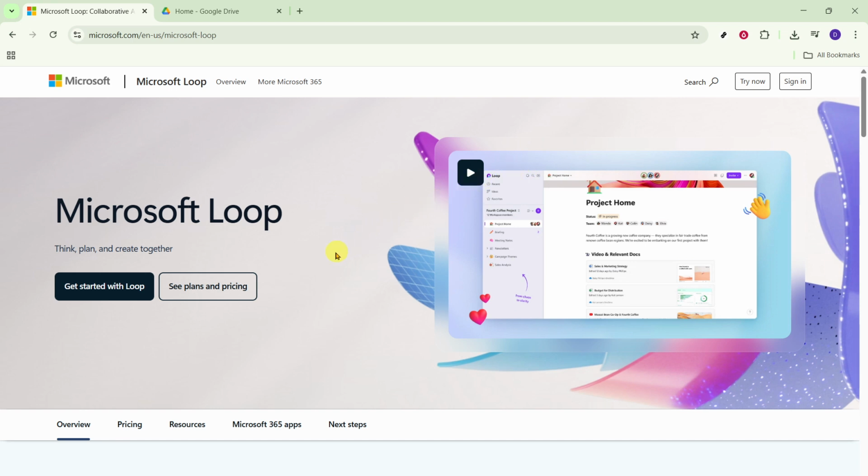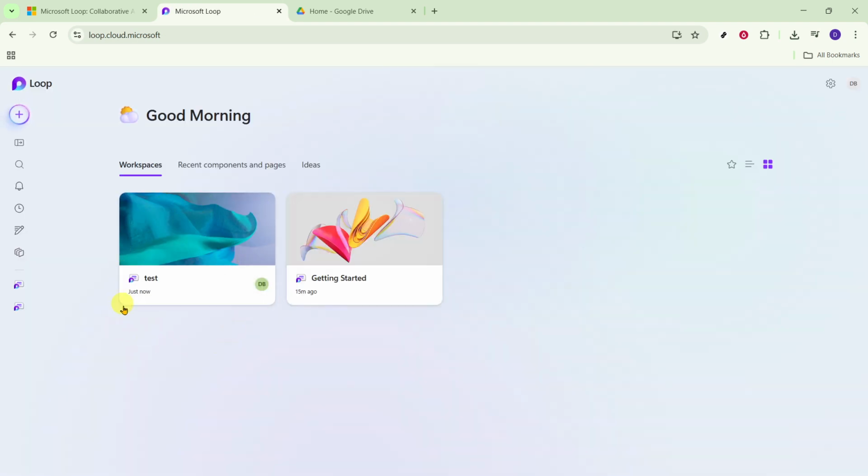First, open Microsoft Loop in your browser and click the cloud icon to get to the Loop home experience. This brings you to the place where all your workspaces and pages live. If you're already signed in with your work or school account, you'll land on the dashboard. If not, just make sure you're signed in so Loop can show you your content.